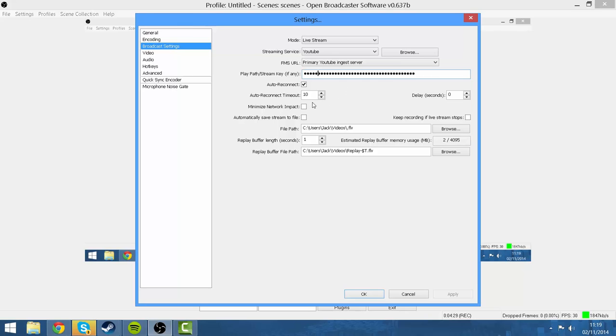Minimize network impact, I don't personally use because my connection's fine, but you can play around with that if you wanted. You don't really want any delay. YouTube can give you a 30-second delay for you. Twitch normally has a delay of about a minute and a half anyway. You can also choose to save the stream, so you can keep, you know, a copy of it.